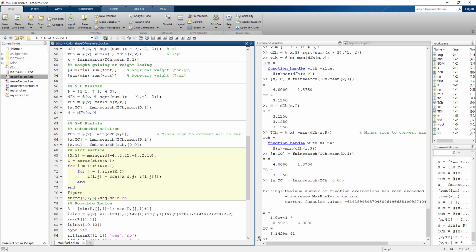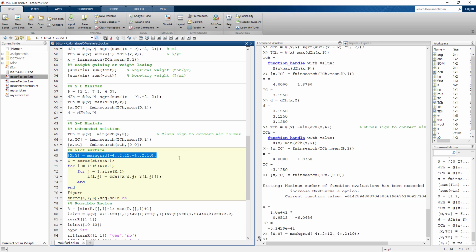Meshgrid gives you all combinations of x and y values, and since these are both defined as vectors, it essentially takes the product of both of those and returns two matrices. The number of rows corresponds to the number of values of y, and the number of columns corresponds to the number of values of x. When we execute this, I'm going to keep the semicolon here because these will probably be large matrices. Go ahead and execute it.